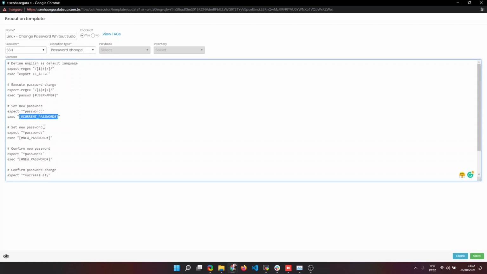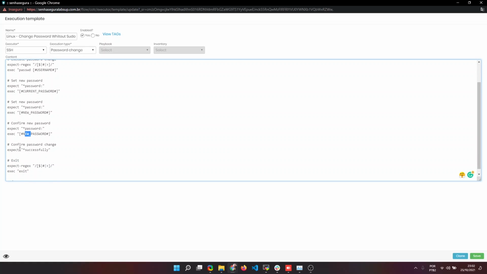Then I wait for the device to ask me for my new password. Then, in the same way, I will enter the tag new password, which represents a new random password generated by senhasegura, based on the previously registered and configured password policy. Again, I wait for the device to ask me to confirm this password, and I will confirm it. Then I wait for the device to respond that the password was successfully changed.